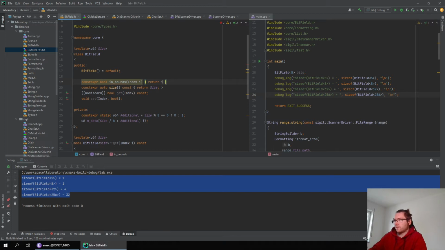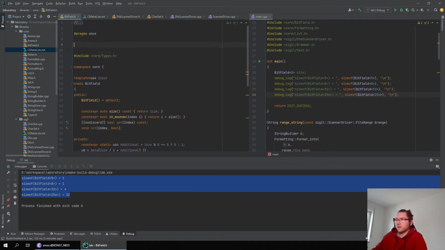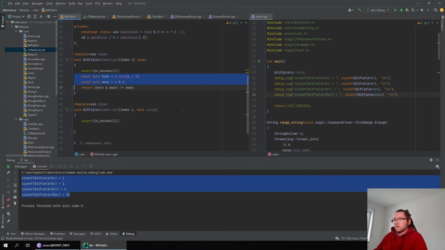Index is less than size, let's say. And then I can just assert in bounds that I is in bounds. Of course, I also have to include bitset for that. Okay, and that should be rather similar. First assert that we are in bounds, but then we have to write. So I think I'm doing this as well.